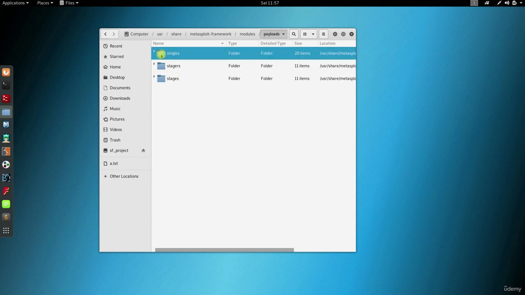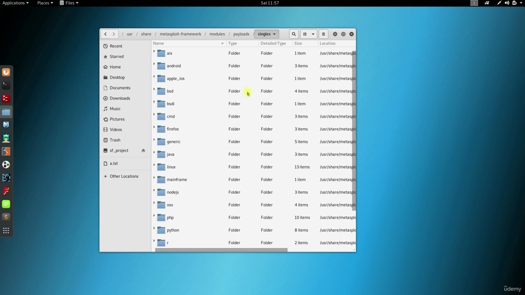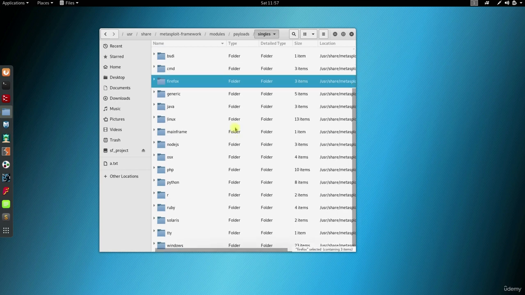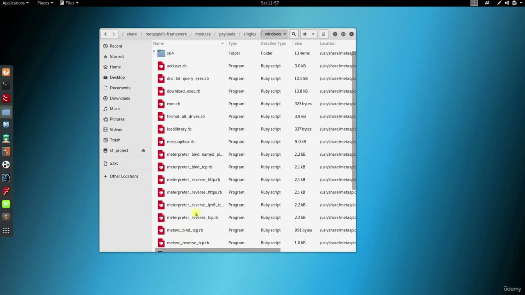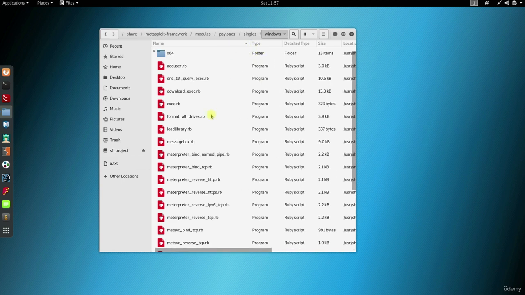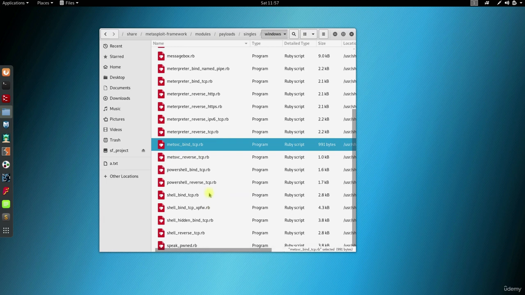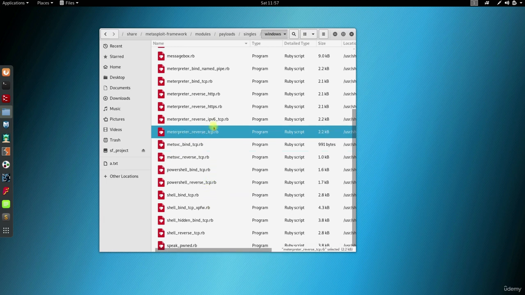Singles are the payloads that consist of the exploit and require shellcode, which means they have everything that is required to exploit the vulnerability on the target. Naturally, the size of these payloads is pretty big. Thus, it's not going to be good if you want to be stealthy. So, for example, this one, Meterpreter Reverse TCP.